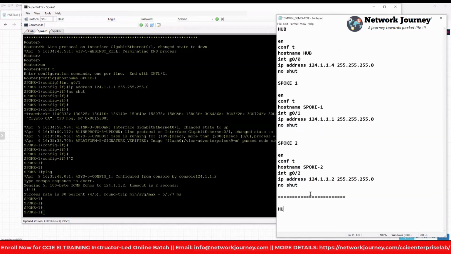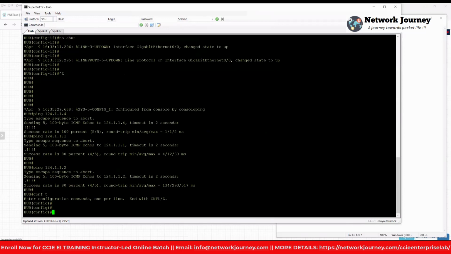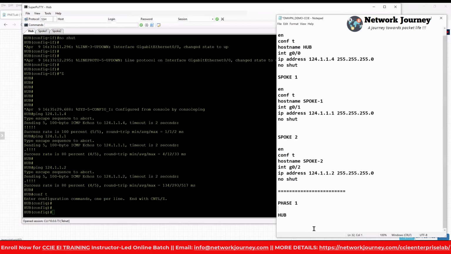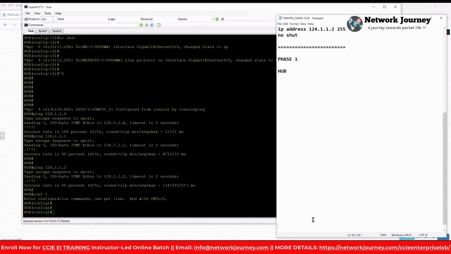Okay, so first we're going to do the DMVPN configuration on the hub. Let me configure it directly. What we need to do is create the tunnel interface. Right now, guys, we are doing the DMVPN phase 1 configuration, so that you can understand the difference between the different phases. We will do it first for phase 1, phase 2, and then phase 3 if we get the time.